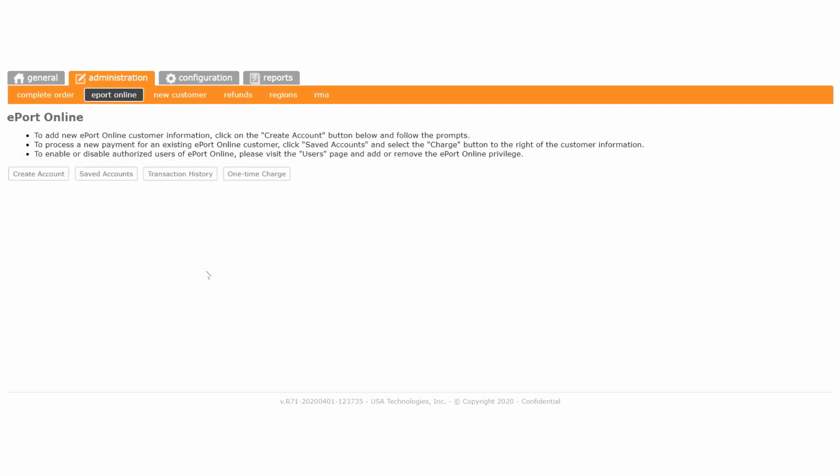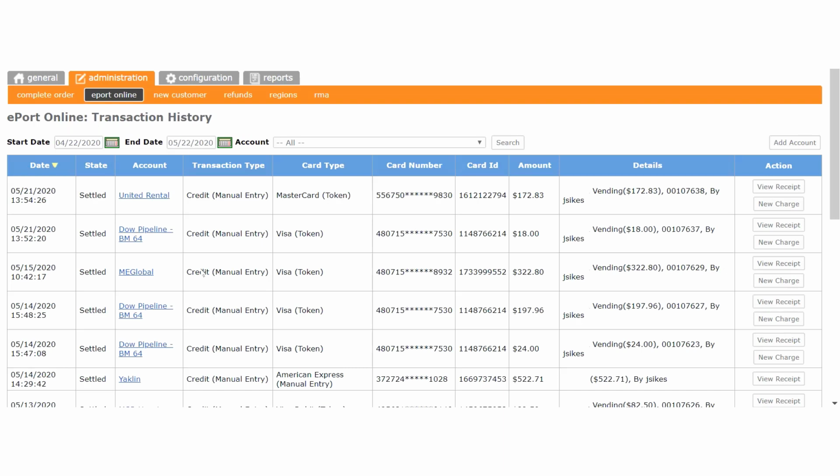Back on the main page again, we'll click the Transaction History button. As you can see, this page provides you with transaction details for each sale you create. The default date range for the date displayed is the last 30 days.